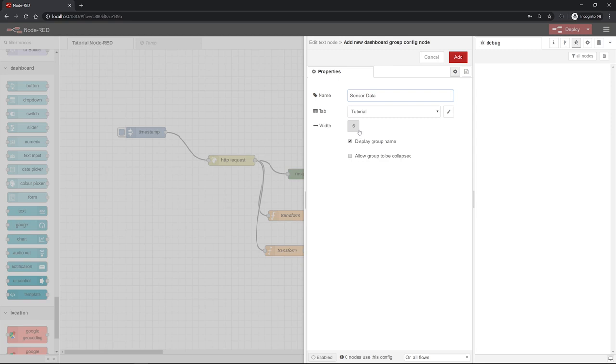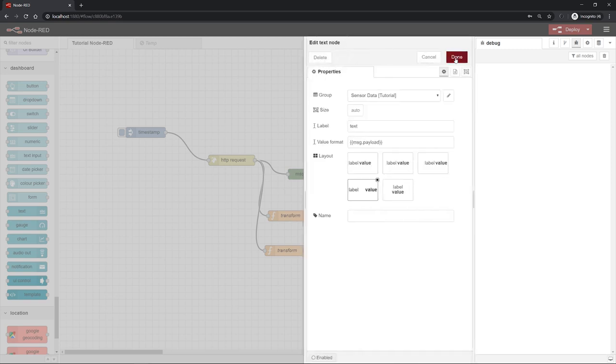Then I can make it a little bit wider so that we can see a little bit more of the graph later. I can click on Add. So now we have a new group called sensor data, which can be found under the UI tab tutorial. And we name the whole thing product ID. And the value that is going to be displayed here is the message.payload, so the message that comes into this node.